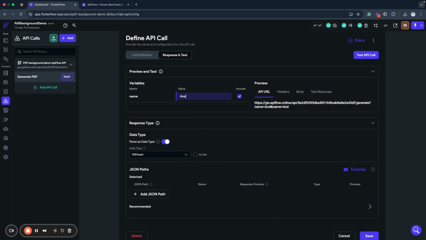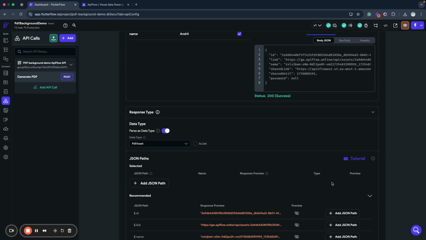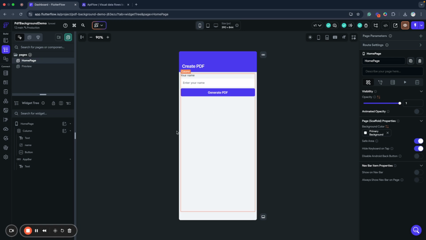If I call this endpoint, save it, and then call it, as you can see, we received information about the generated PDF. We received a link to our PDF, a shareable temporary link. We have a generated custom name, and so on. So we can use this result to bind it to our page. We can use this action from our FlutterFlow application.